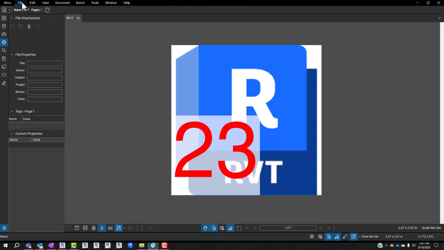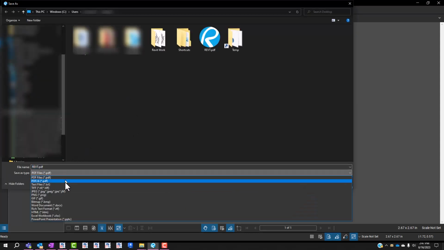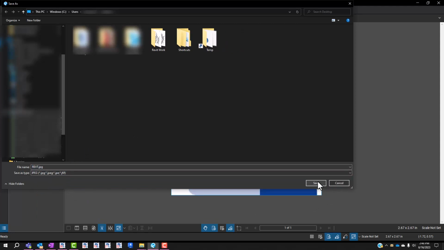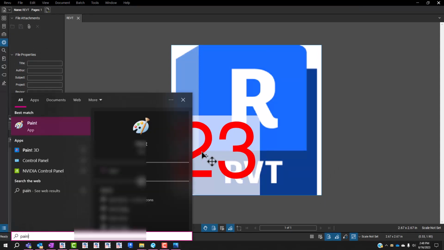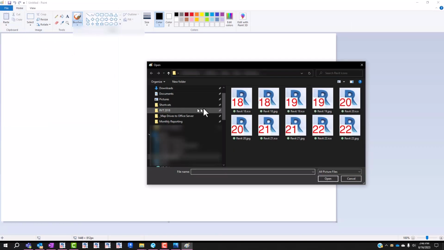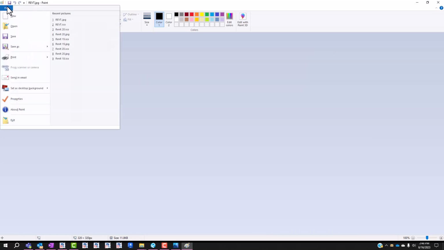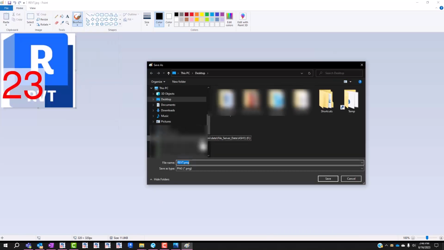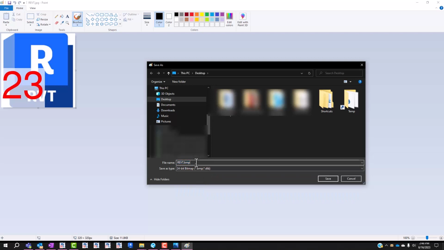And then I'm also going to save this as a JPEG. Okay. Again, right on the desktop. And then I'm going to open up Paint. From here, I'm going to open that JPEG that I just put up there. All right. From here, I've got this, and I'm going to save it as other formats, a 24-bit bitmap. But instead of the .bmp, I'm going to put .ico. Okay.